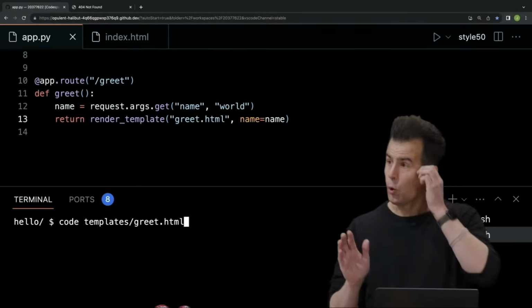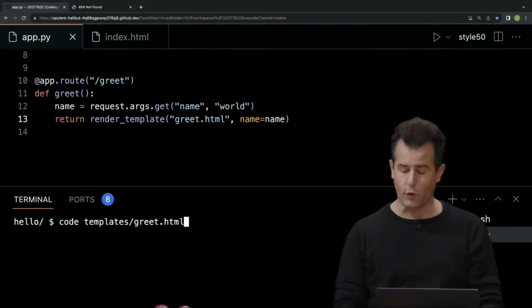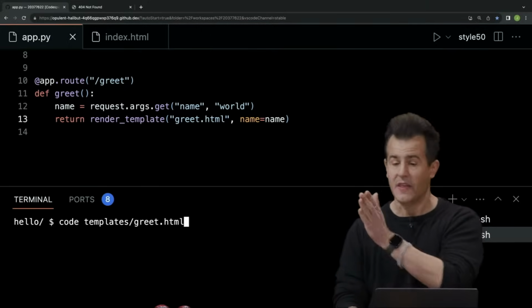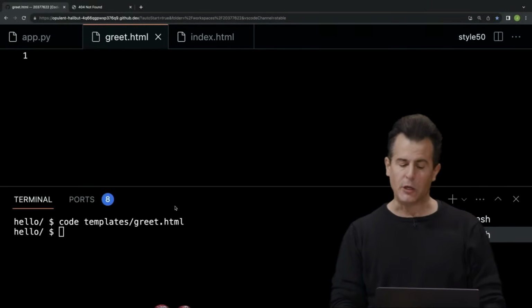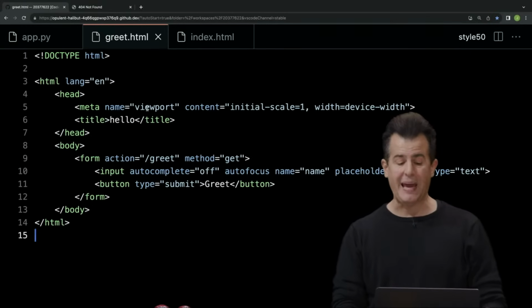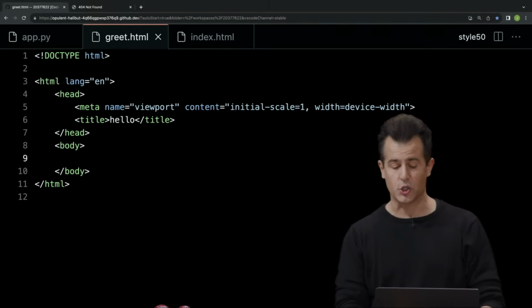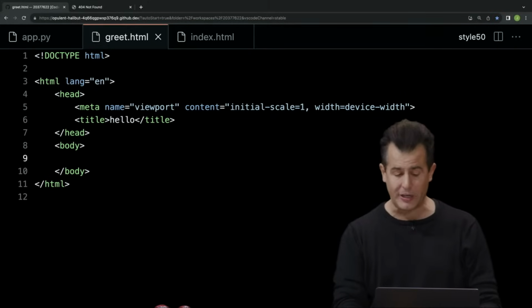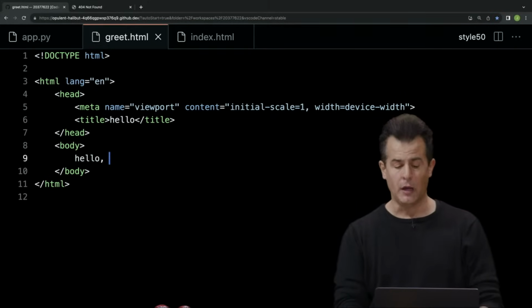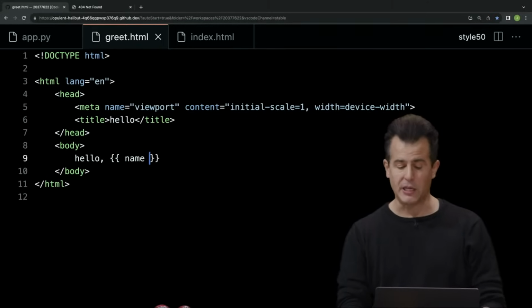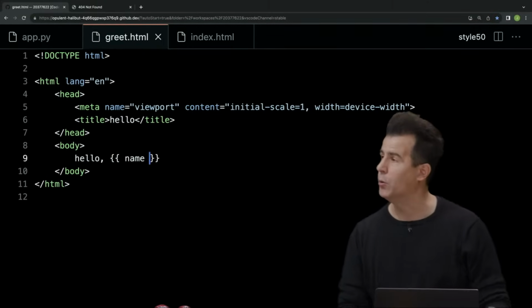Notice that I'm making sure to put the new file in the templates folder, or I could cd into it and then run the code command. That's going to give me a new file. I'm going to hide my terminal, paste that code, and get rid of the form. Frankly, I should have just copied and pasted this earlier, because the only thing I'm going to put in greet.html is hello, and then in curly braces, my placeholder, which we started to call name a moment ago.